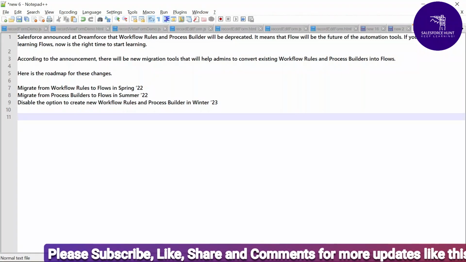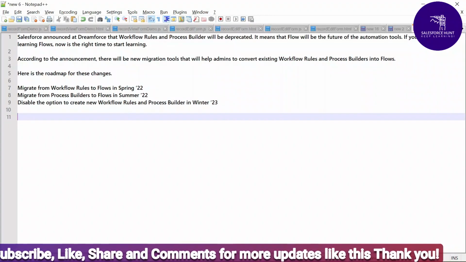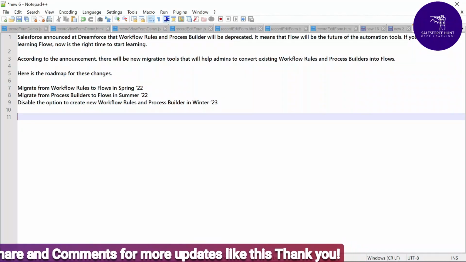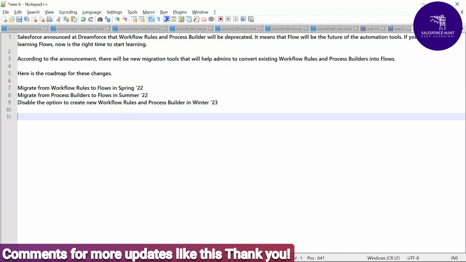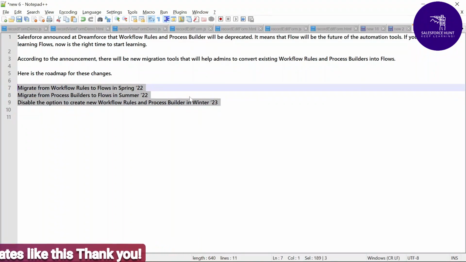Okay, so there is a roadmap for these changes. Migrating workflow rules to flows is Spring 22, migrating Process Builder to Flow is Summer 22, and disabling the option to create new workflow rules and Process Builder is in Winter 23. So this is the roadmap of workflow rules, Process Builder and flows across Spring, Summer and Winter as well, right? So it's time to do some demo: how to migrate this workflow rule into the Lightning Flow Builder. Okay, so let's get started now.